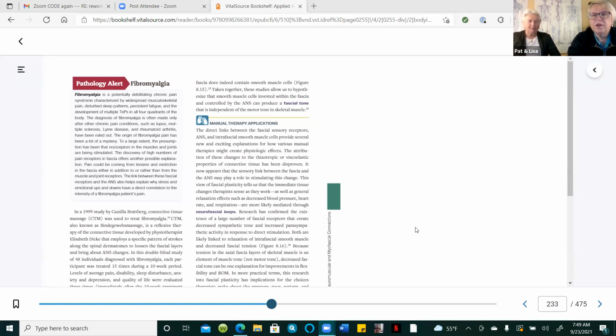So what's on the screen now is actually from the online book. That's one of the great things. There's an ebook you can use. There's also the paper copy of the book, and this is from the ebook. And some of those features that Pat was alluding to is there's pathology alerts.